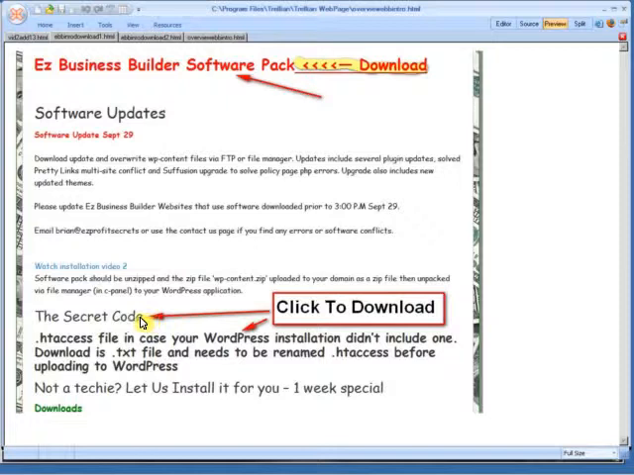a text file. All you need to do is right click your mouse and save as into that same folder. This is the secret code that you're going to need to activate the multi-site system. And then this is another text file that you're going to use with the secret code to activate the multi-site. If you're not technically inclined, we do have a one-week special where we can install it for you for a very reasonable price.